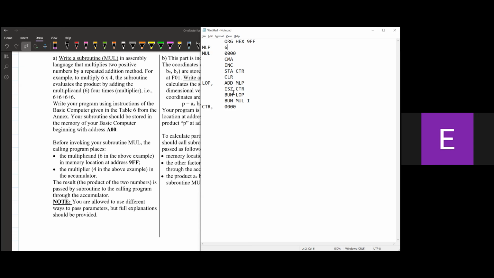We increment the counter and check if it's 0. If the counter is 0, we skip this next instruction. But since it's not 0, we do this next instruction. So BUN LOP, which goes back up here. And then we do it again. So we do it 4 times because our counter was set to -4. And then once that counter is 0, it's going to skip this. So it won't perform this, and then it will enter the return phase where, remember, we saved our return address up here. So we don't branch to MUL, we branch to the address saved at MUL.